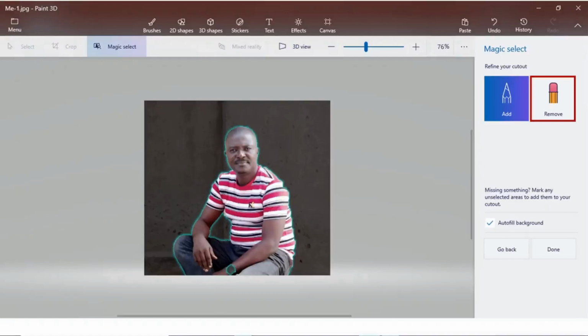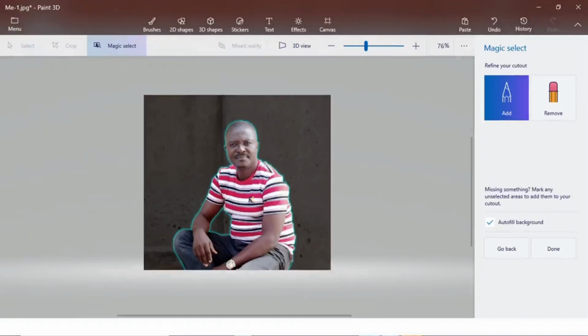On the other hand, if there is an element that is to be included in the image but is outlined to be cut out like the wristwatch in this image, you can select the Add icon and then use the cursor to mark the area like this, and immediately you remove your hand from the mouse, that wristwatch element is added to the image as you can see.